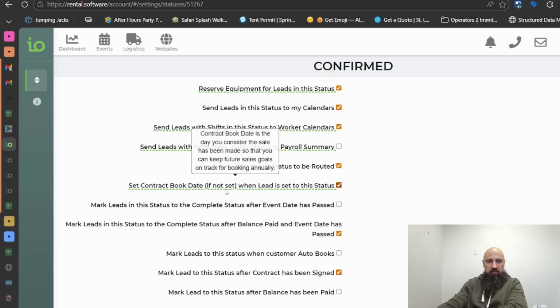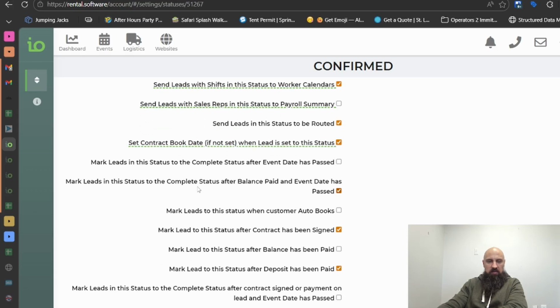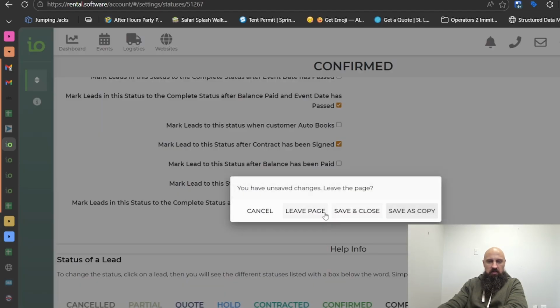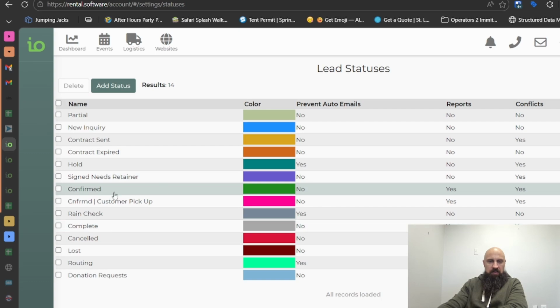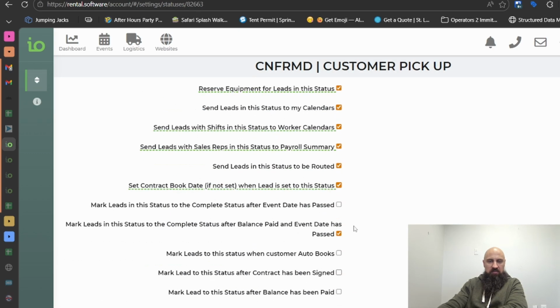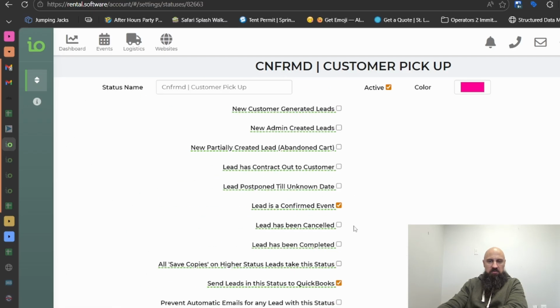And then contract book date, if not set, when it is set to this, then we set the contract book date, because that means they signed and paid. Mark leads the status to the complete status after this. So you just go through and you just mark out whatever you want. So like this one here is customer pickup. So we did this, we just copied what we did already, changed the color.